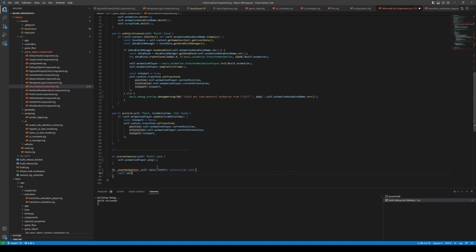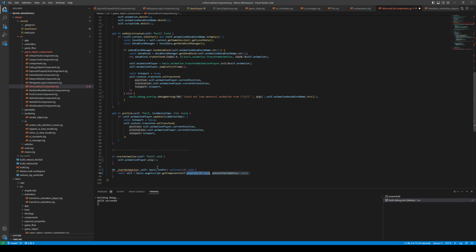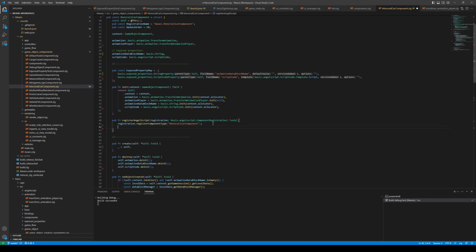and then we get the actual proper self via AngelScript get component self out of this int pointer. So now we have the actual Zig self, and now we can call start. Oh, it's not FB, it's FN. Now we can call the proper start animation function, so this guy. And now the only thing that remains to be done is to register this method.